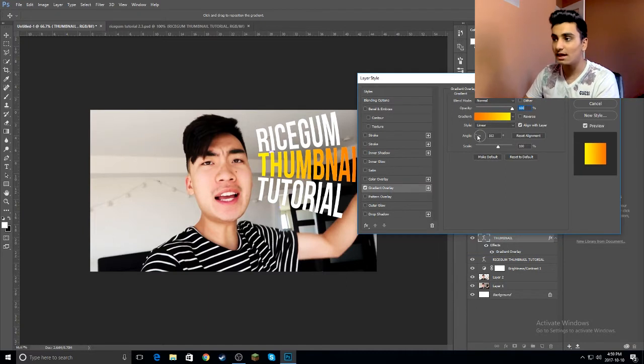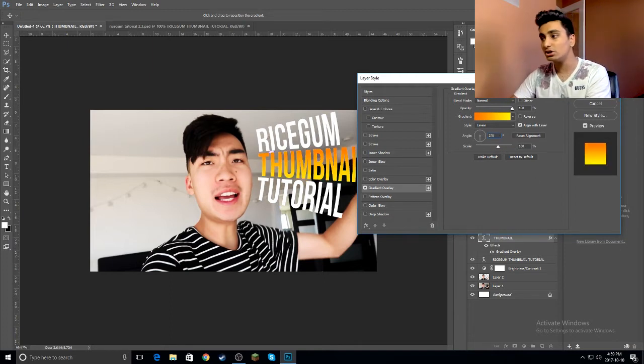Then you can mess around with the angle to see which way you want it coming from. So 90 degrees would make the yellow at the top and the orange at the bottom. 270 would make it yellow at the bottom, orange on top. And then obviously 180 and then 0. So I think I'm going to go with 270. I like the yellow at the bottom. Then you want to just click OK.